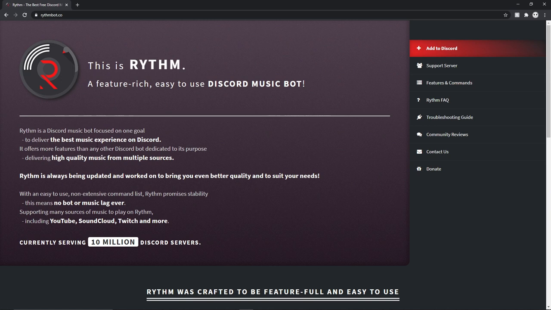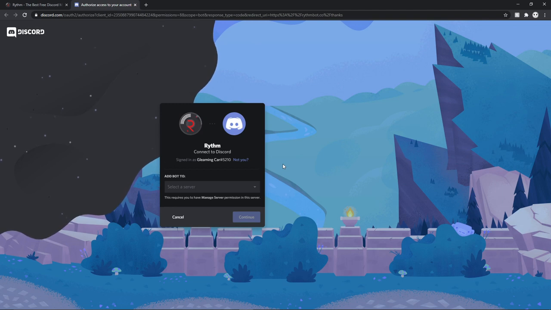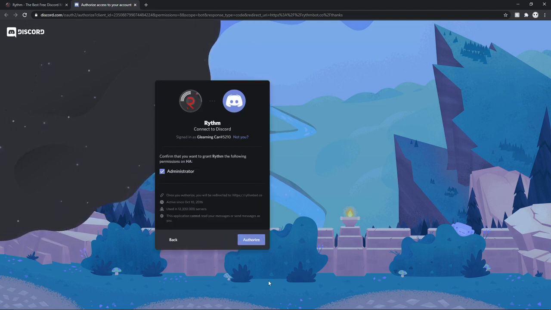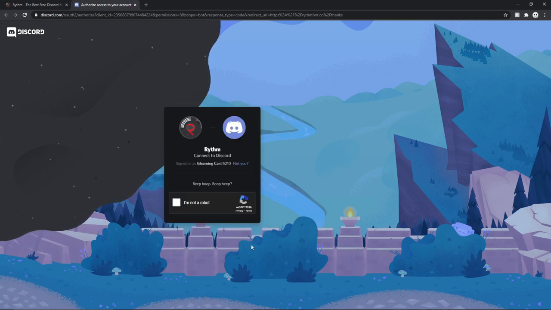So to add this bot to your server, first go to rhythmbot.co, or just click the link in the description, which will bring you to the bot's website. Once you're here, head over to the right side of the screen and click Add to Discord, and that will take you to this page where you can select the server you want RhythmBot to go in. So just select that. Next, it'll want you to confirm that you want to give this bot administrator rights on your server, and then it'll ask if you're a robot.